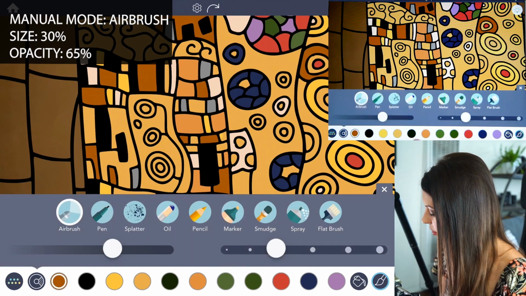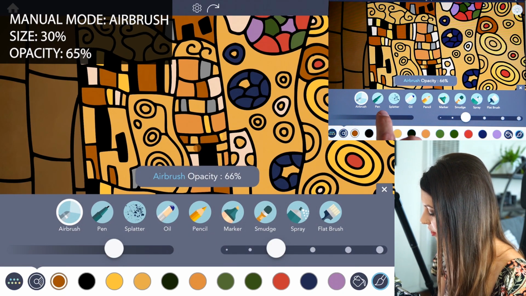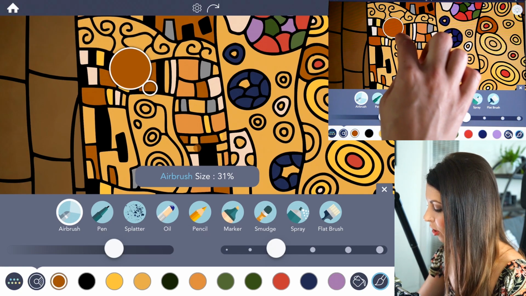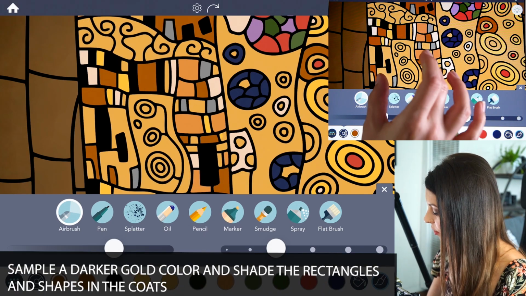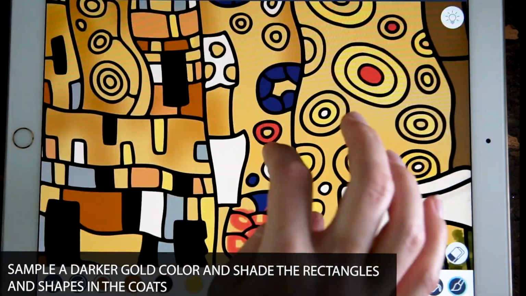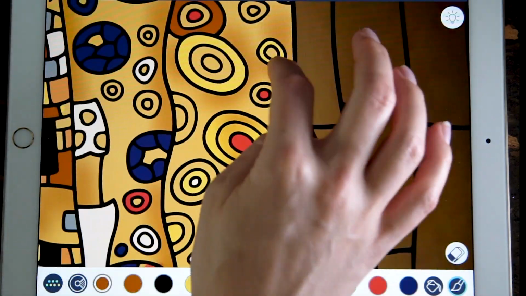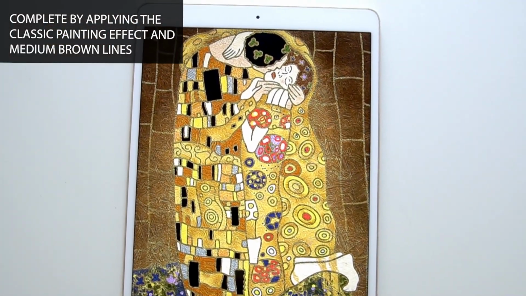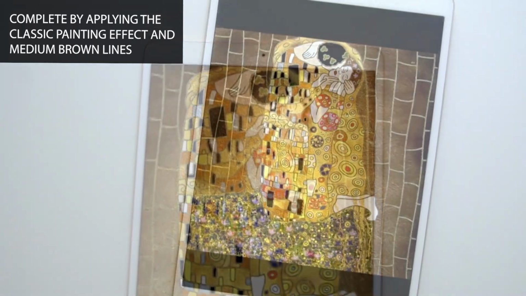So what I would do is use the airbrush tool, opacity 65 and the size about 30%. Then I would choose a darker color next to a lighter color. For example, in this section right here, shade that color into the edges. Do that for all of the rectangles in the coats. You can either remove the lines or try using the medium brown lines in the classic painting effect to complete it.